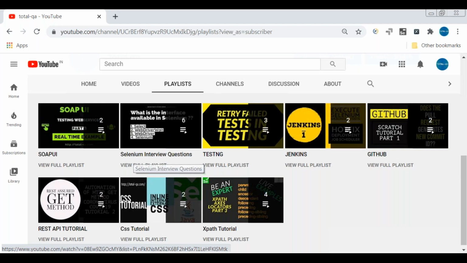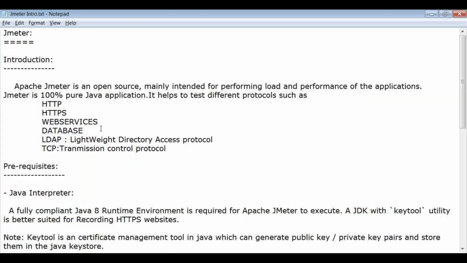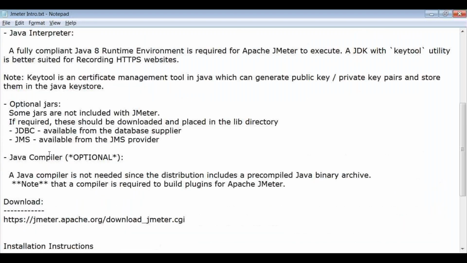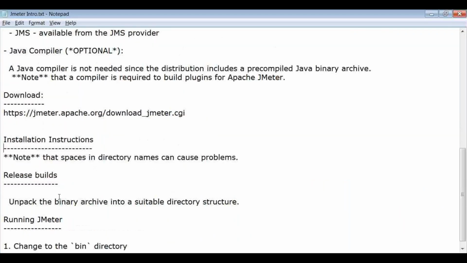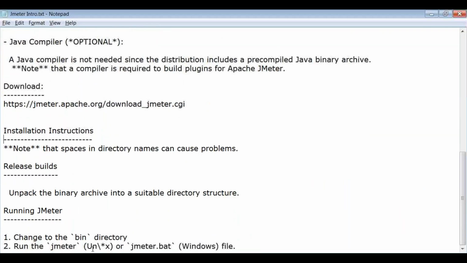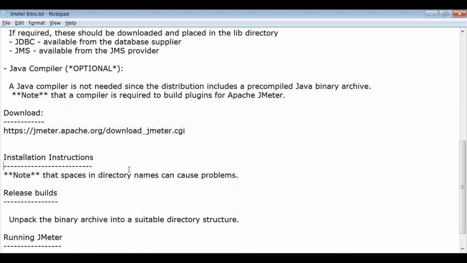And today's topic is Jmeter. Now, what is Jmeter? We're going to cover the introduction of Jmeter, the prerequisites, how do we download Jmeter, and what the installation instructions are. We're going to learn how to download Jmeter, unzip it, and launch it today. So let's get into the introduction part.